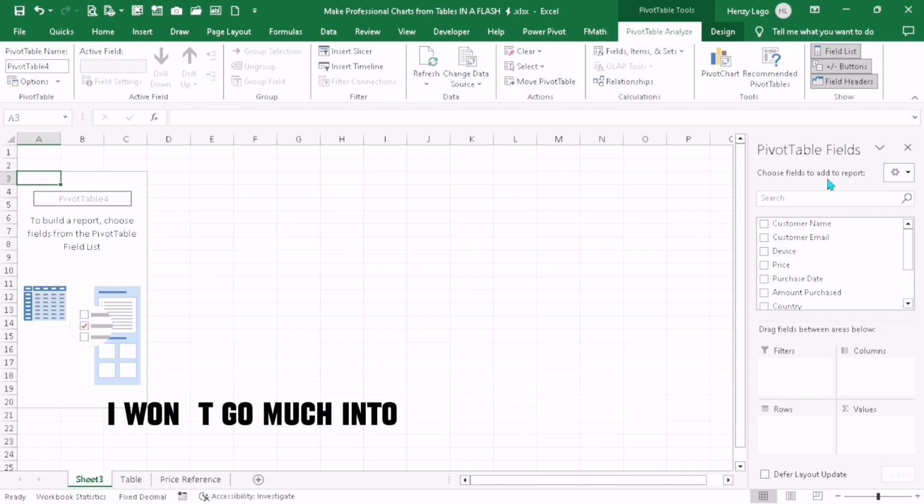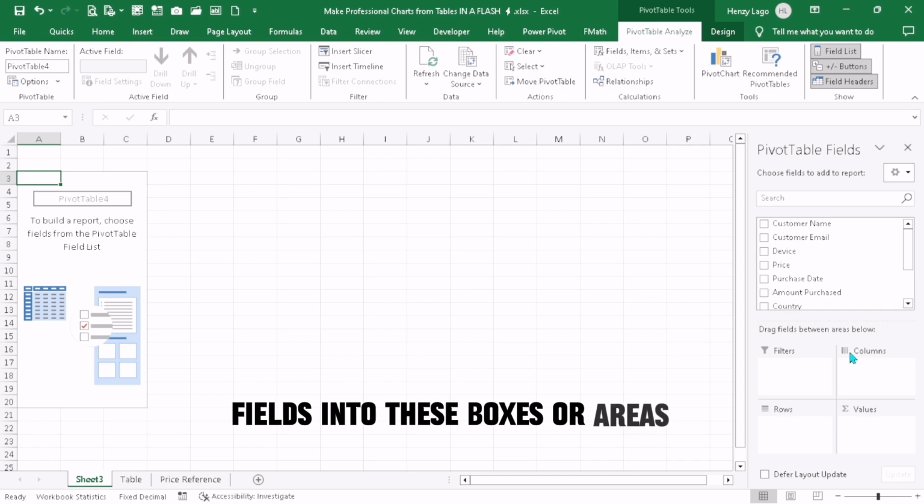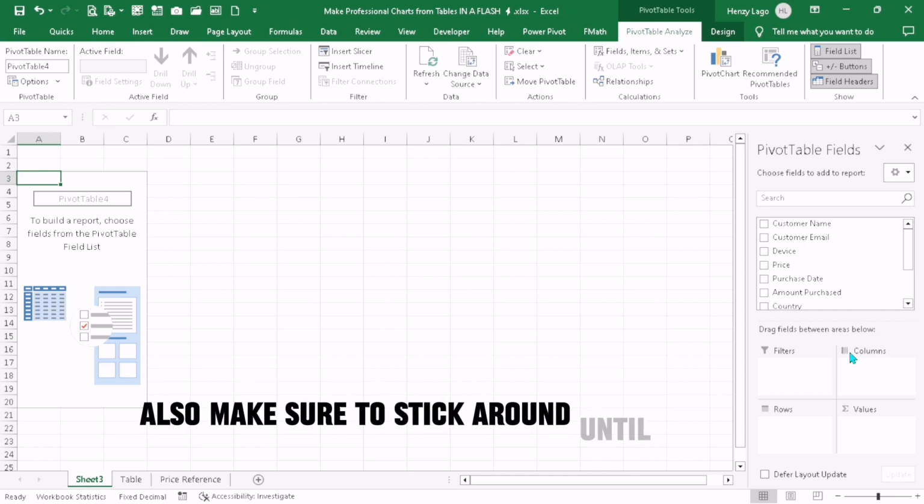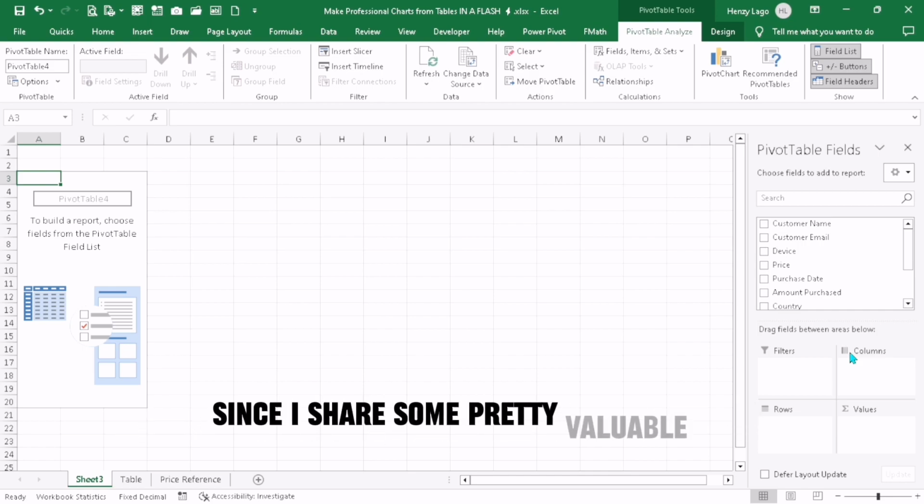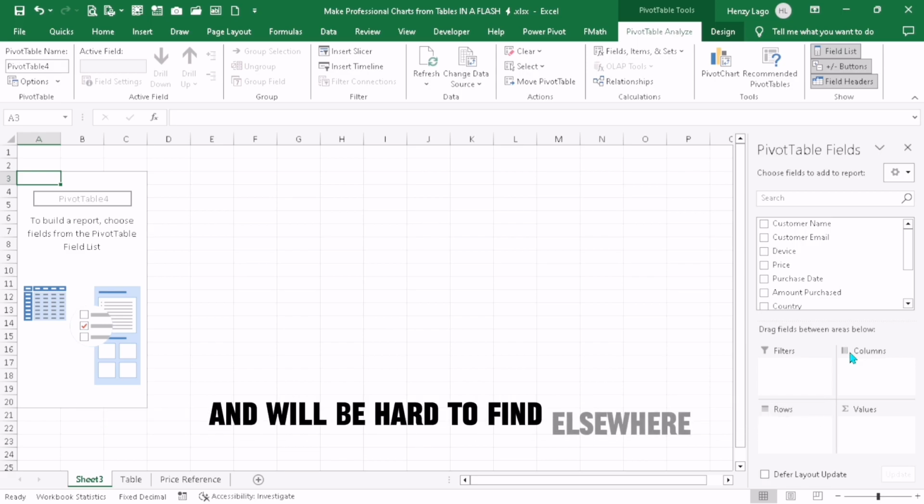I won't go much into depth about how this works, as I'll make a separate video about that in the future. You just need to know that these 4 boxes here are called areas, and we drag these so-called fields into these boxes or areas. Also, make sure to stick around until the end, since I share some pretty valuable chart formatting tricks that will be hard to find elsewhere.